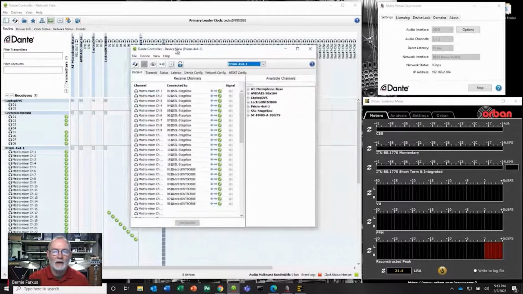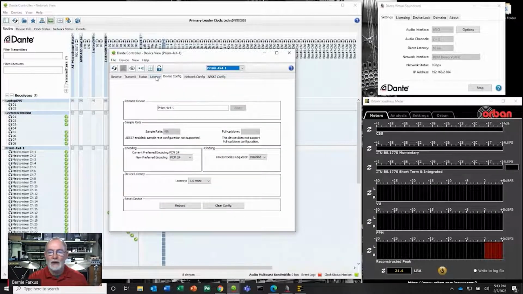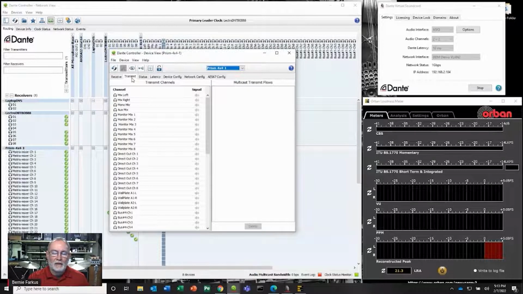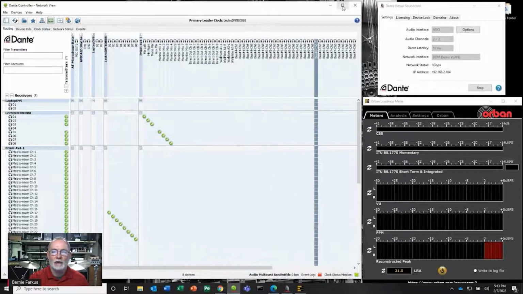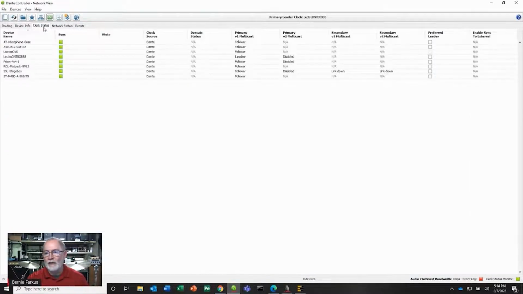And to configure an individual Dante device, you double click on the device name and open up Device View, where you can change the device config, the latency settings. You can change transmit channel labels, receive channel labels, so it makes sense to you and makes it easy for you to manage and monitor your Dante network. There's a clock status where you can customize the clocking. We do that automatically in Dante by default, but you can come in here and change the clock leader if you desire.